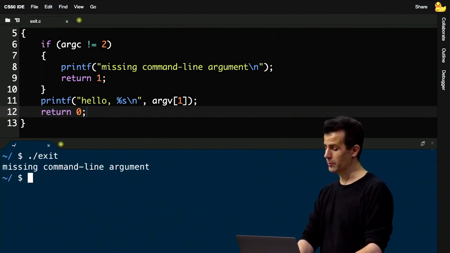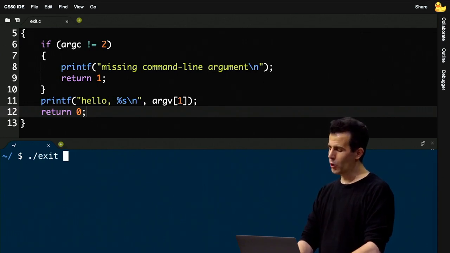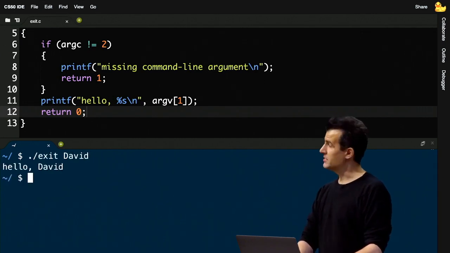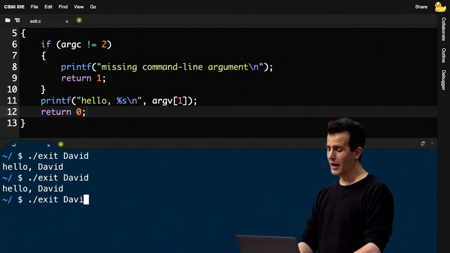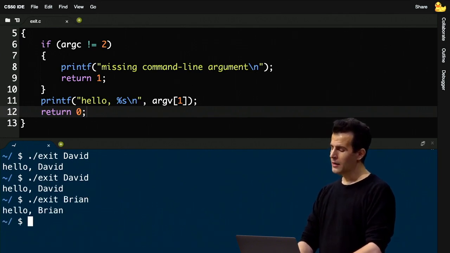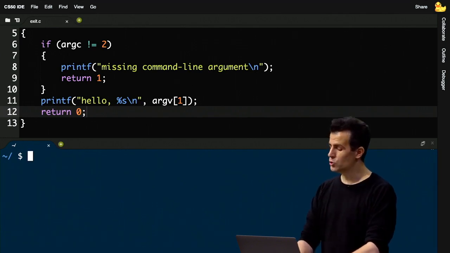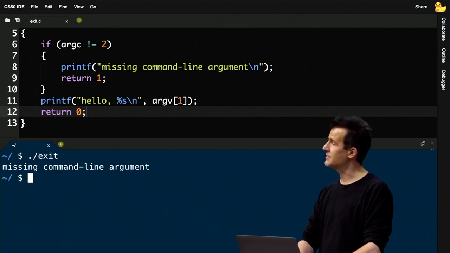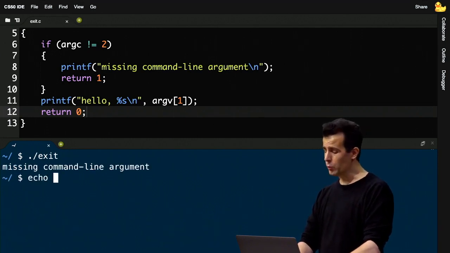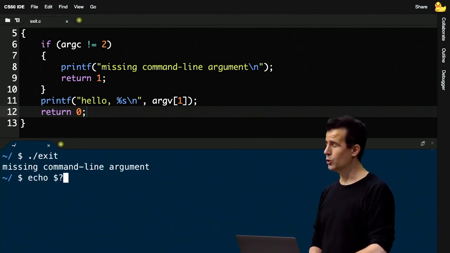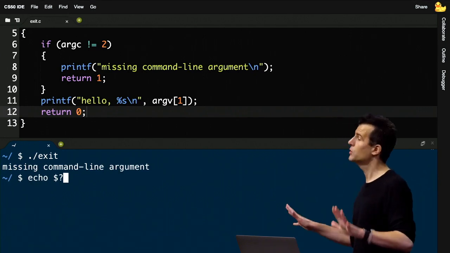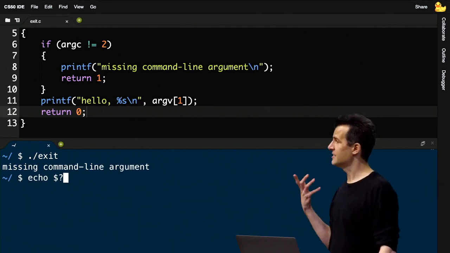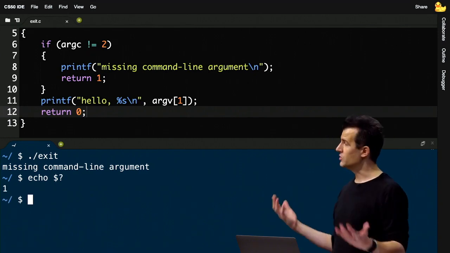Missing command line argument is what's displayed. If I go ahead and say ./exit David, now I see hello David. Or ./exit Brian, I'll see hello Brian. Now, this is not a technique you'll need to use often, but you can actually see these return values if you want. If I run exit and I see this error message, I can very weirdly say echo $? which is an admittedly cryptic way of saying what was my exit status. And if you hit enter, you'll see 1.